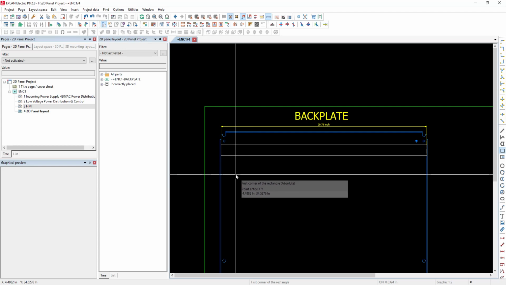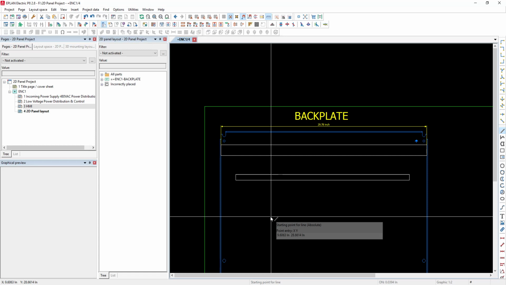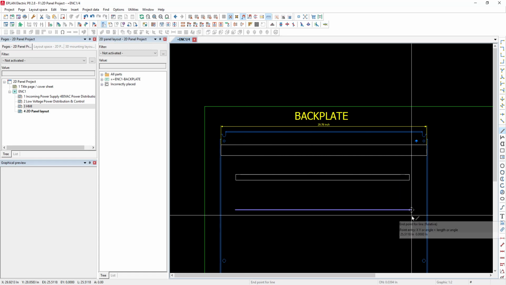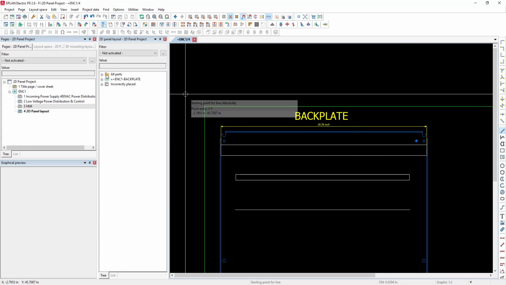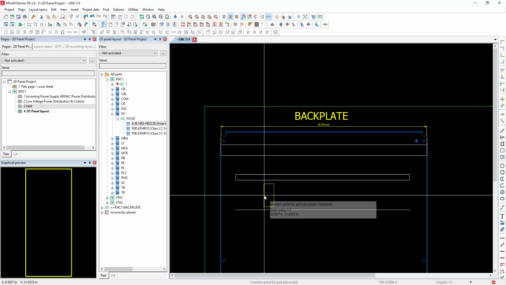For the DIN rail, a similar rule applies. So you make a rectangle, or other users like to use a line. Just drop in a line as a guide of where the components are going to go. And then, of course, you bring up the 2D panel layout navigator, where you can select your components, and basically start to grab your components from this navigator and just drag and drop them out.